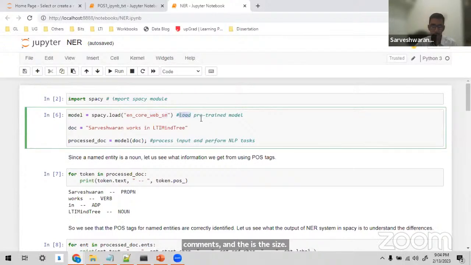So this is loading a pre-trained model. I'm making use of the pre-trained model in spaCy. If you see various different sources, we have used this en_core_web_sm, which is nothing but a pre-trained model. What we are going to do is train our own model. So that's the difference.